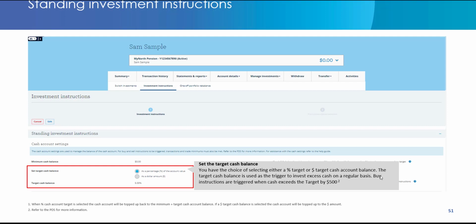So I urge that you read the PDFs in relation to this. When you choose a percentage cash account target, then the selected cash account will be topped up back to the minimum plus the target cash balance amount. And if you choose a dollar target cash amount, then it will top up to the cash account target dollar amount. So a bit of a difference between those two.